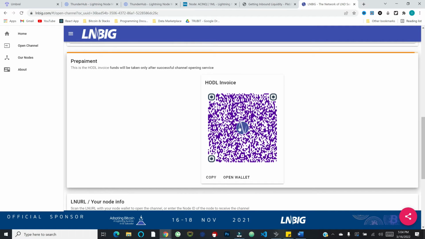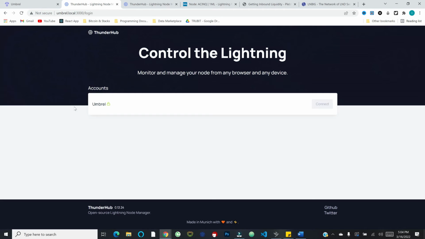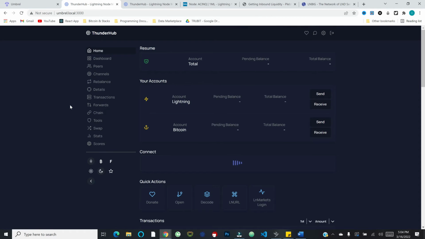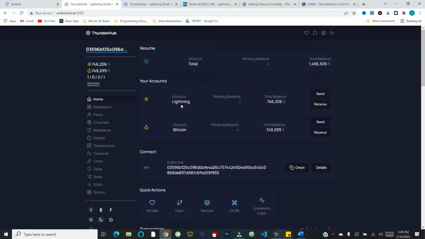And so now what it's going to give us is a prepayment invoice. This is a Lightning invoice that we will pay, but the funds will only be taken after they have successfully opened the channel. So I'm going to go ahead and copy this invoice and pop back over to Thunderhub. I'll hit connect again just to get back in. And now that 3 confirmations have passed, you'll see that I now have an actual proper balance loaded in Lightning. It's now gone from pending to total now that I have 3 on-chain confirmations for the channel opening.